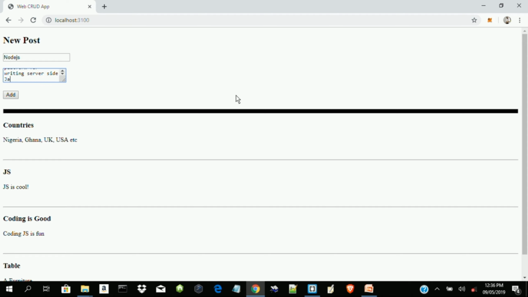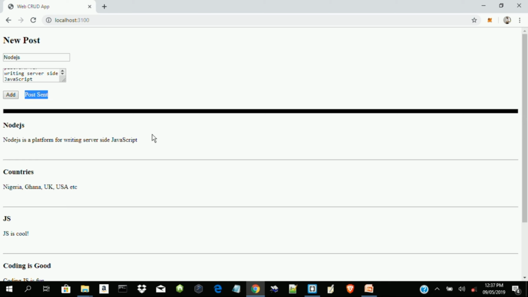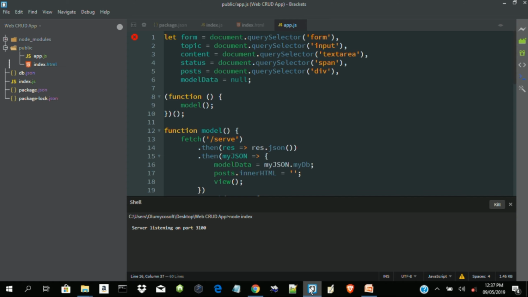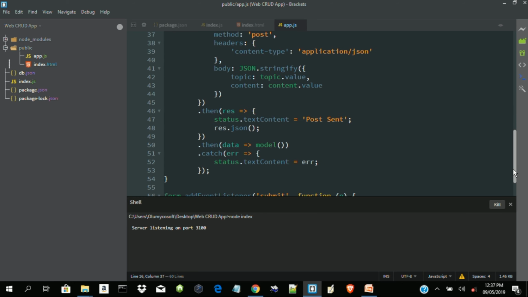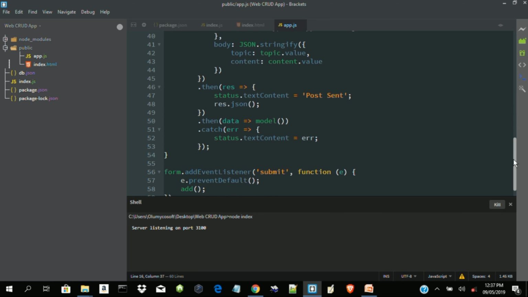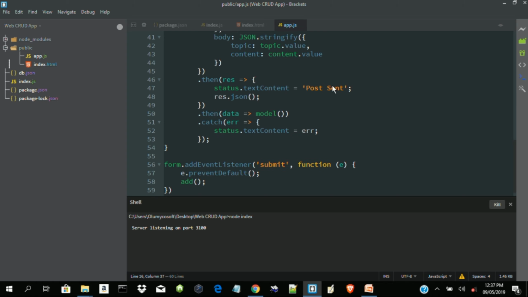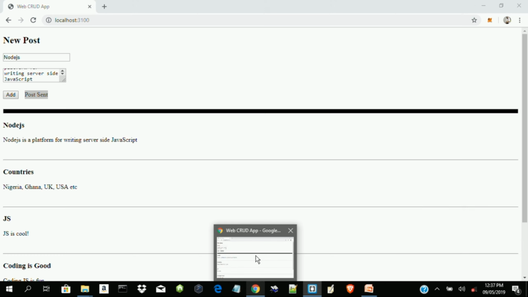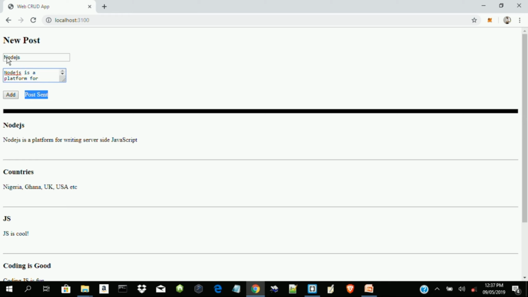SetTimeout function. So let's see, after 2 seconds, that will be our topic dot value, then content dot value, and our status, status dot text content. So I think this is good for us.